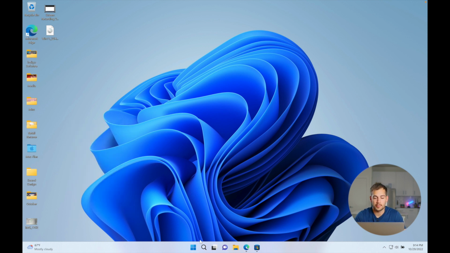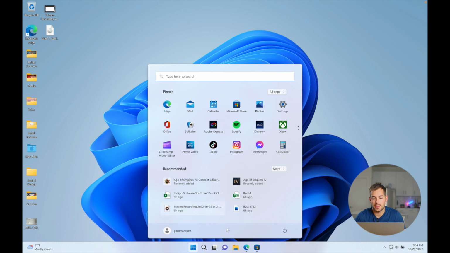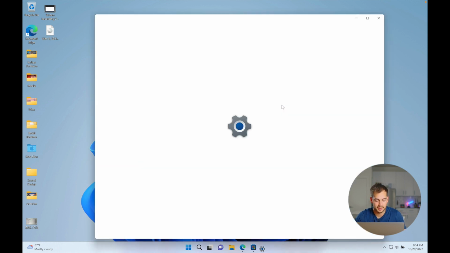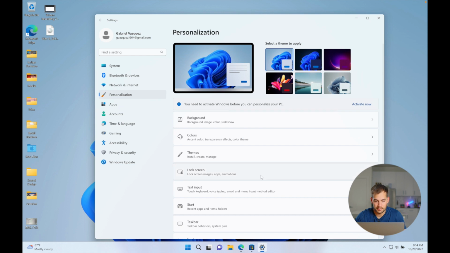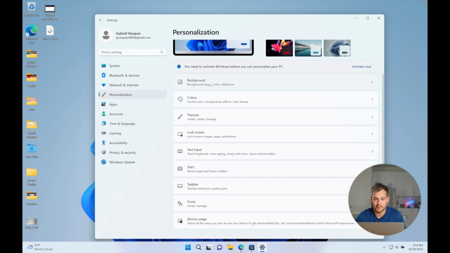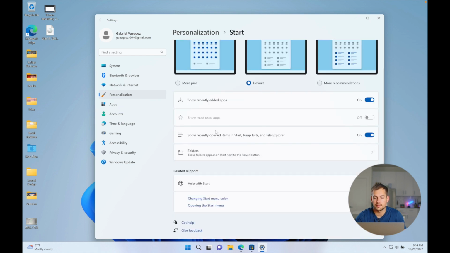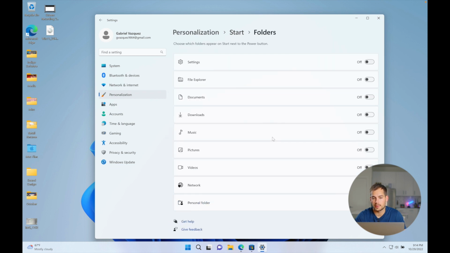Now moving on, if I open my start menu, you notice that I don't have all of my folders here by default, whereas that used to be the case on Windows 10 and other versions. So if you want to have those folders here in your start menu, we'll open up our settings and we'll go to personalization, scroll down to where it says start, and if I click these folders right here, you can turn on whichever ones you want to be in the start menu.